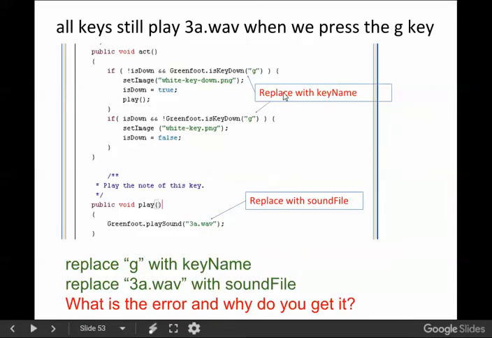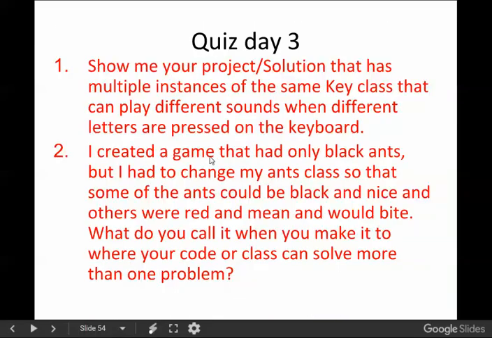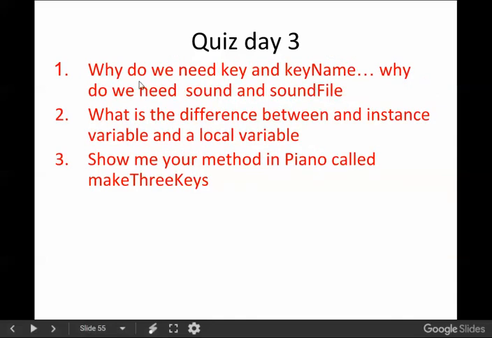So what is the error, and why do you get it? Try the same thing, and write it down. All right, we're going to do our quiz for day 3. Show me your project, answer this question, and make sure you are able to show me your method in piano called make 3 keys. Okay, that's it, folks.